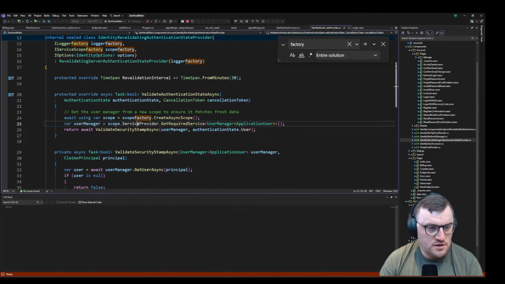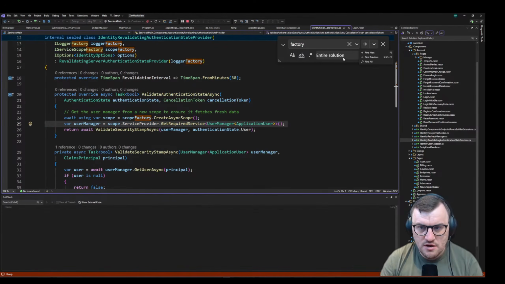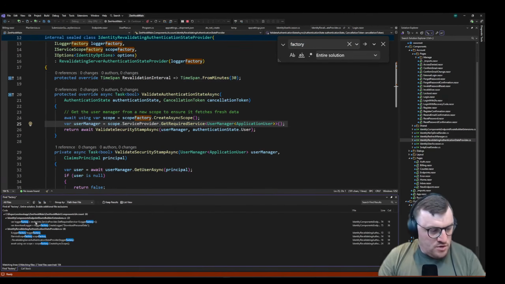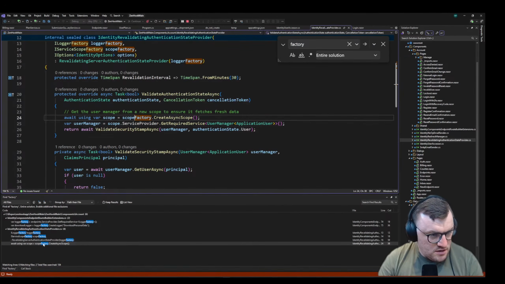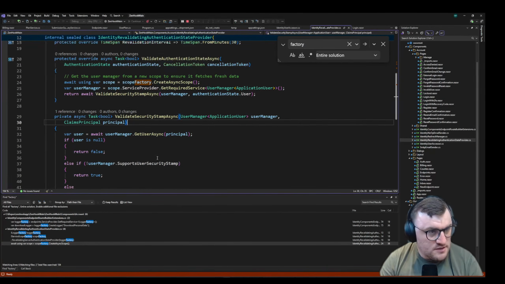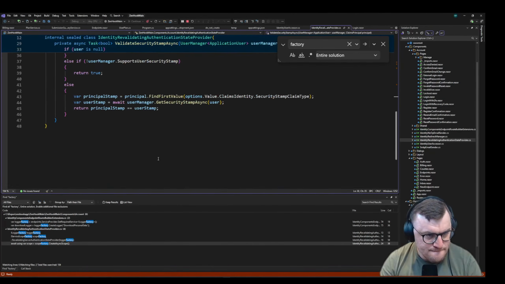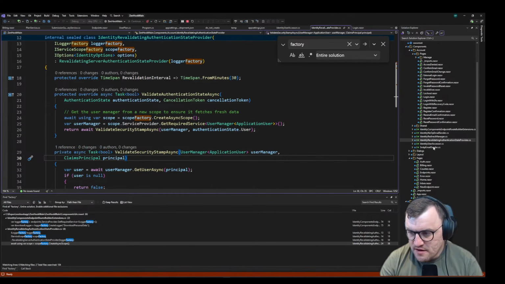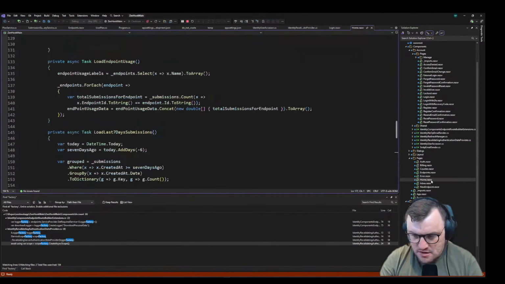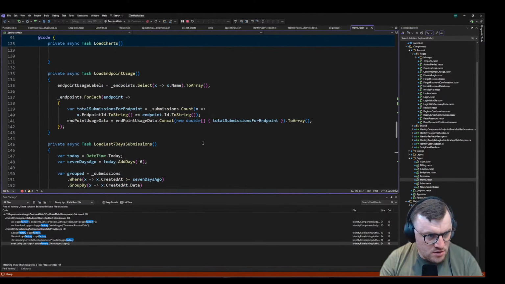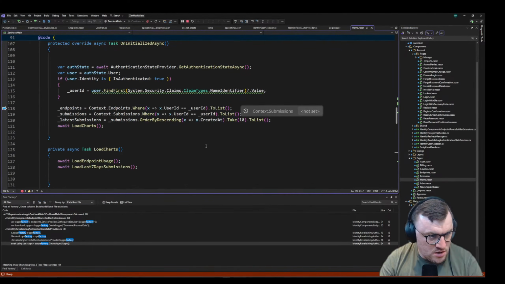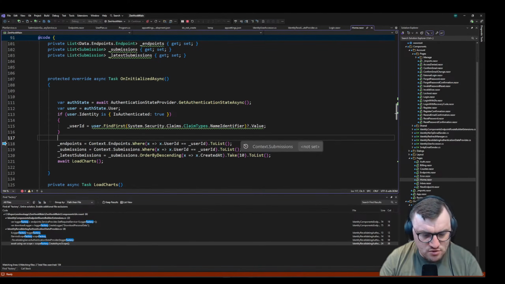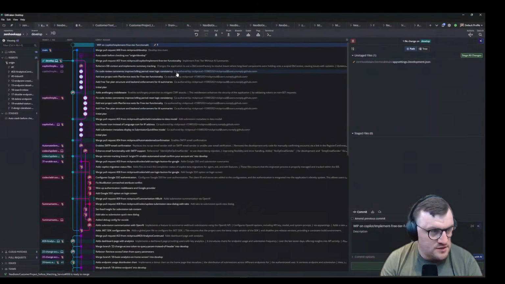Scope factory. Find them all. Maybe I didn't. I think, let me have a look at these services then. Definitely added it to home. Oh yeah, it's not there. Okay, cool. Starting out with some Git issues. Let's get into it.